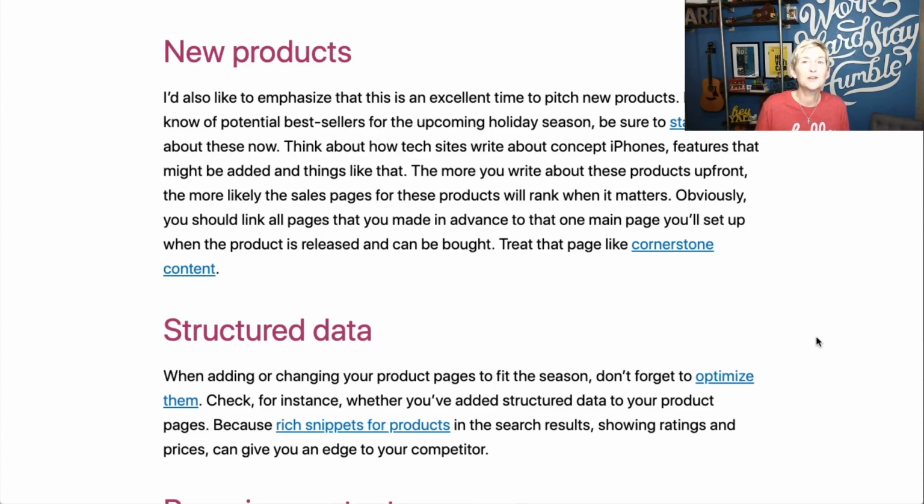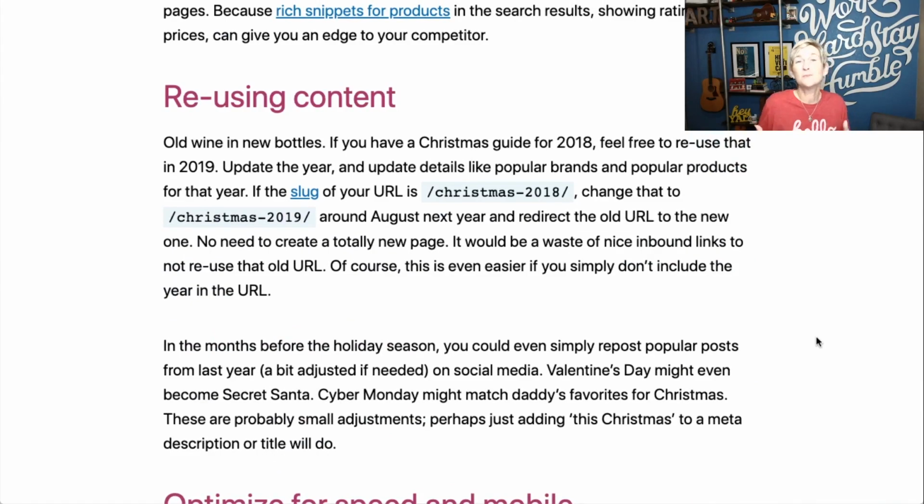I'm going to do a follow-up video on this next week so you understand specifically how to do structured data. This is so important when it comes to rich snippets for your product pages or your articles. There are ways to get a boost up inside of the search engines, and it's with structured data. Now, even though I'm saying don't reuse only the content from last year, you can reuse content from last year. You just don't only want to do that.